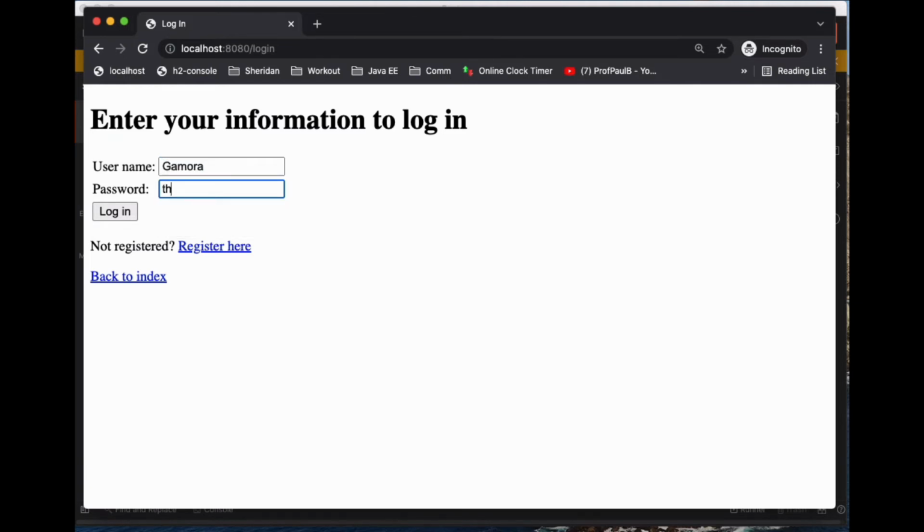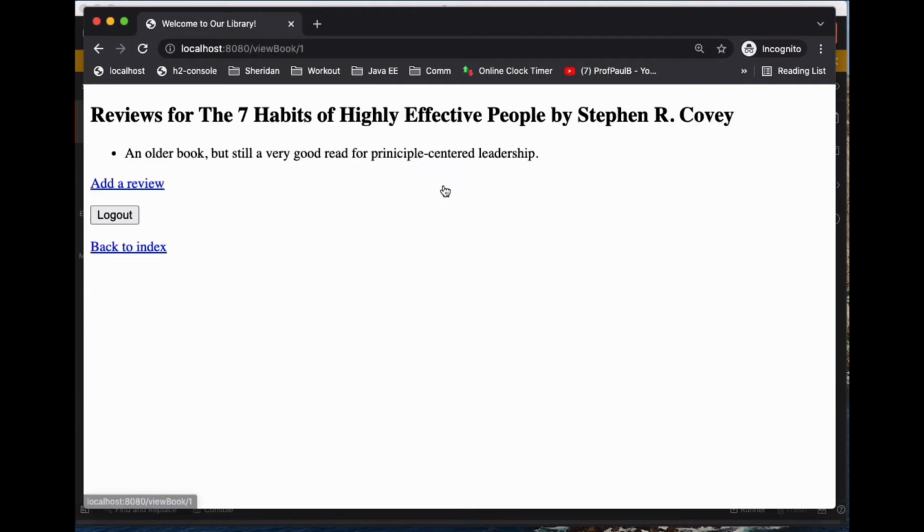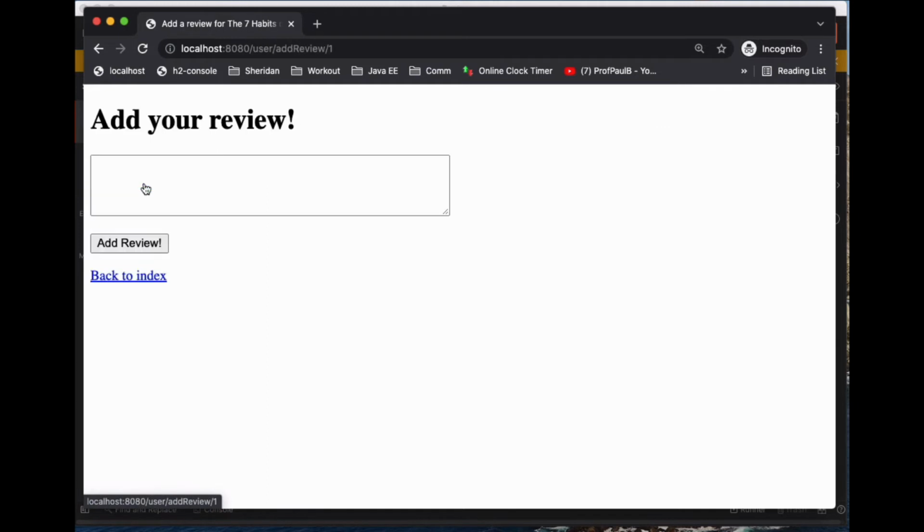And we put that password as Thanos. Of course, in production, you probably put this as the asterisk for the password field. So I'm going to go ahead and log on. And now I'm going to go to... which one can I go to? I'll go to the 7 Habits. Gamora read that book. She can add a review now.